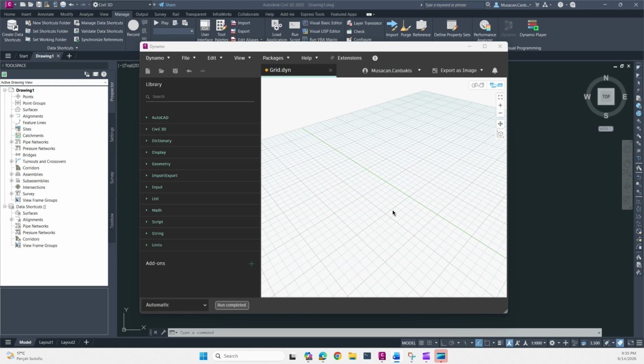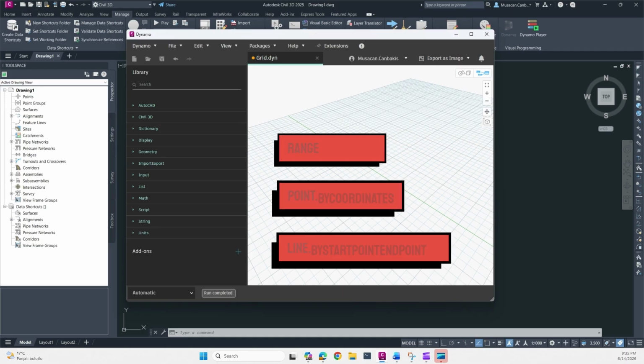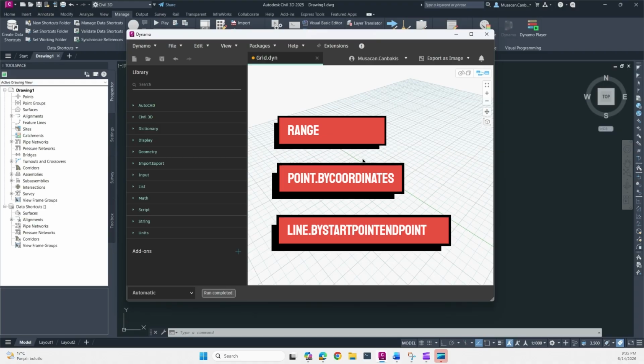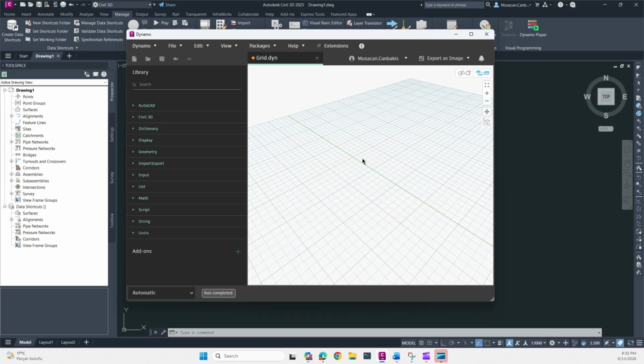This is a basic setup, but good for beginners to understand geometric elements and how they work. We will use three different nodes: Range, Point.ByCoordinates, and Line.ByStartPointEndPoint. Those are really basic nodes. For the input, we will use number sliders. It is good for controlling grids dynamically.